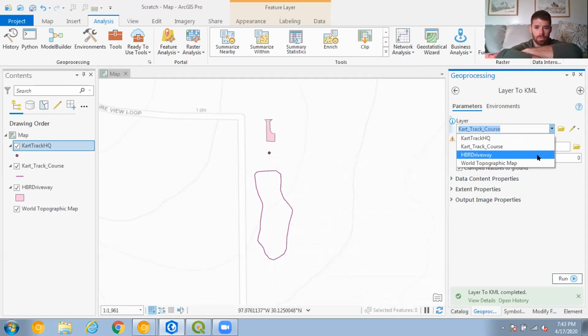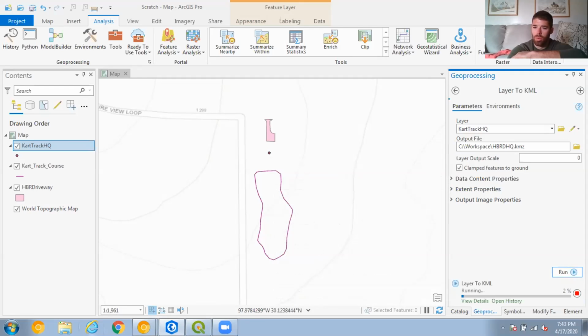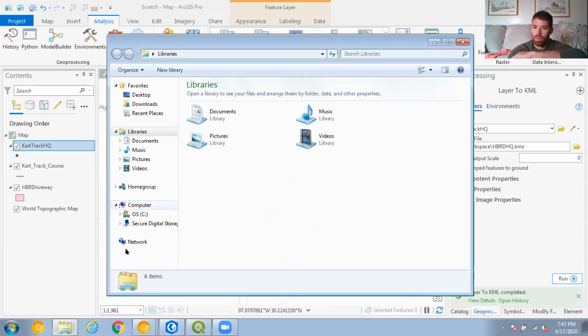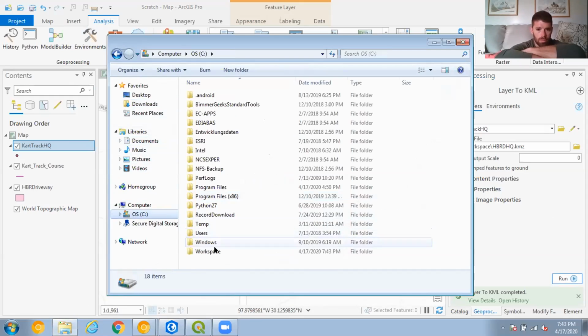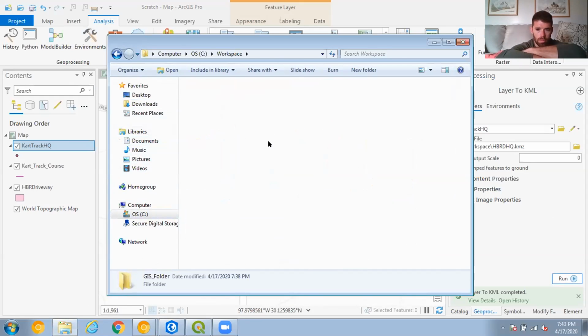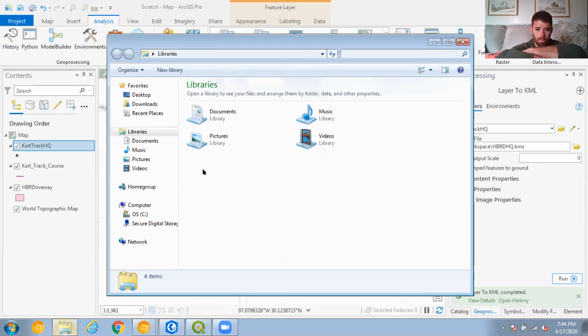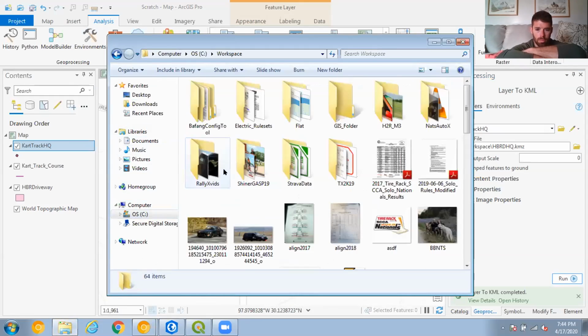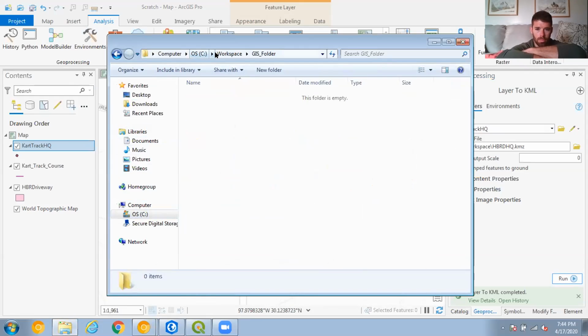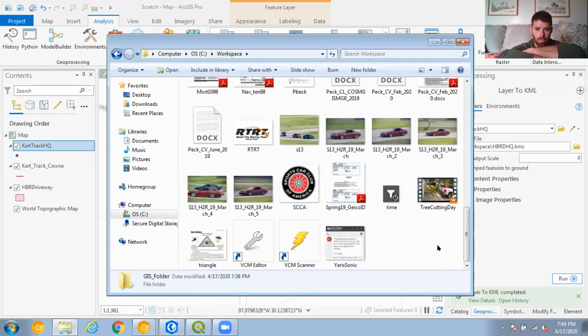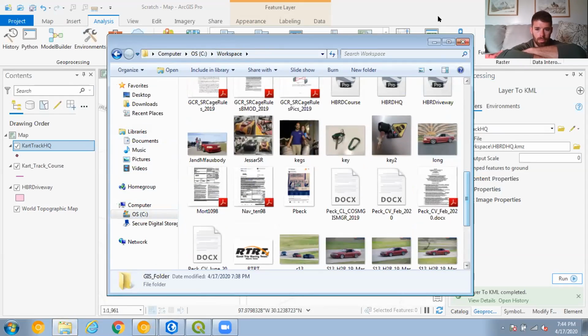And then, so now in that folder that we just created, I dumped these KML files, the workspace, GIS folder. Awesome. It's not showing up. Oh, it went straight into the root folder. That's fun. That's fine. We'll figure it out.